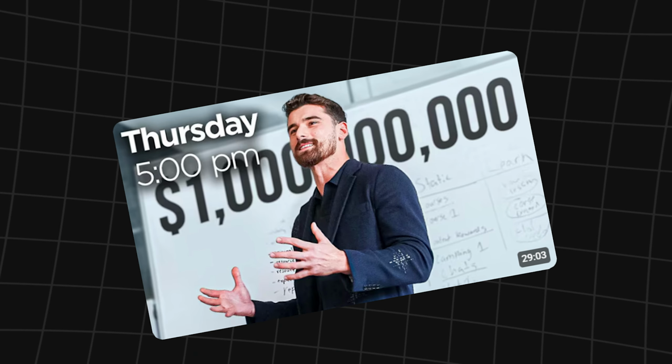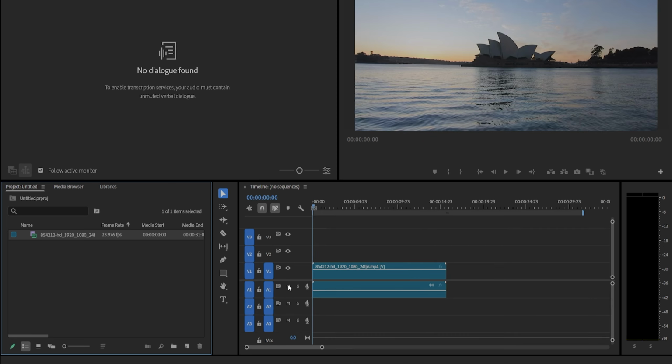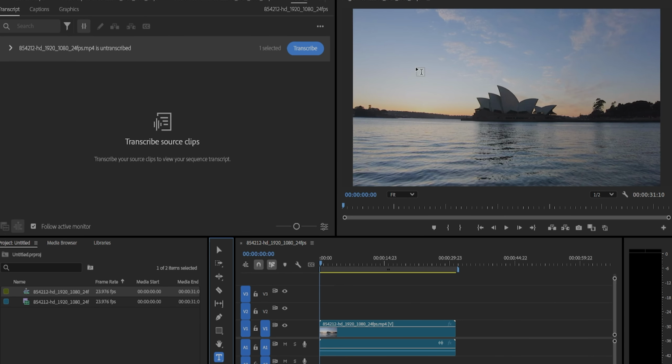Let's get started. The first text effect is that famous background text behind a foreground object, like you see in Iman Gadzhi or Mr. Beast videos. First, drag your subject video into your timeline. Using the text tool, add your text on a layer above this.